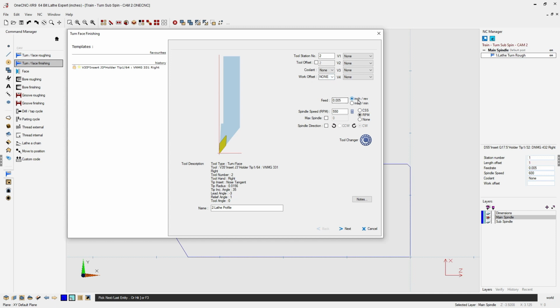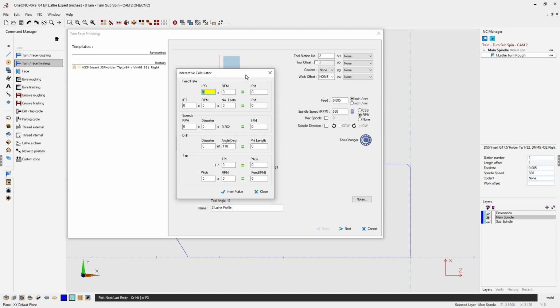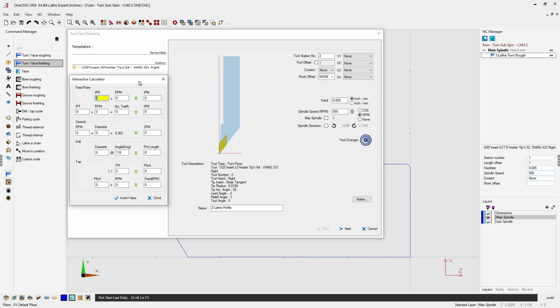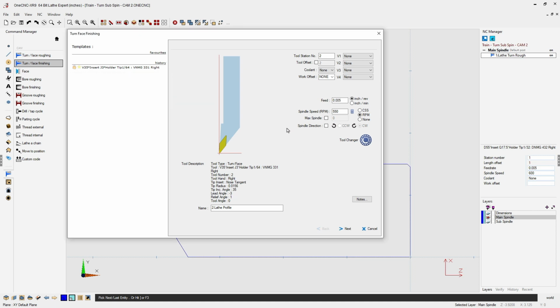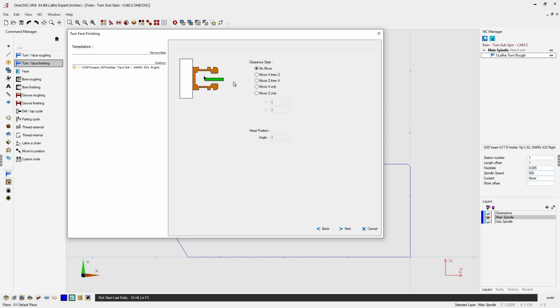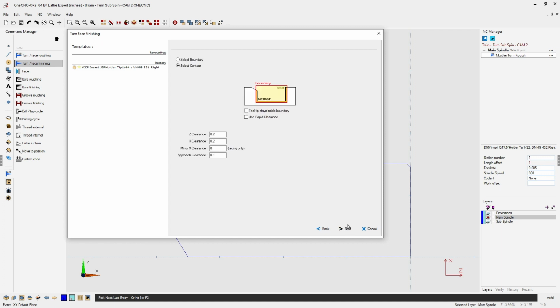For feed rate, I'm using inches per rev. I'm using 5/10. For the spindle speed, I'm using RPM, and the RPM value I'm using is 550. Notice also that OneCNC provides a very handy calculator that you can always use to help determine speeds and feeds. Very nice. I'm going to turn that off. All right, with everything set, let's click Next. The next dialog box provides us the opportunity to control how the tool is going to exit after performing the machining operation. 95% of the time, you can leave this set to no move. Let's click Next on that.